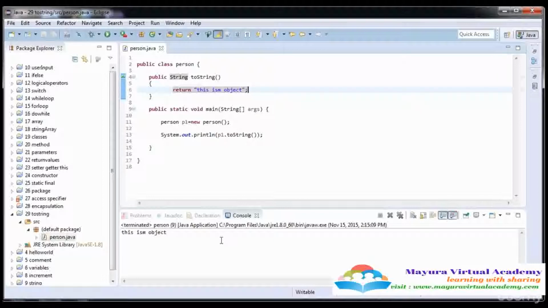In the next lecture I'm going to discuss the inheritance, that is the important concept in Java. So let's see in the next lecture.